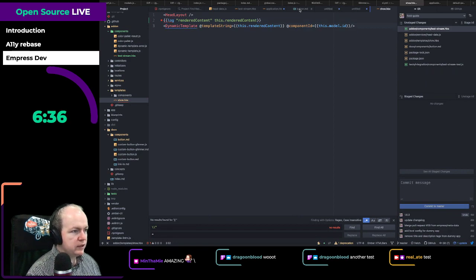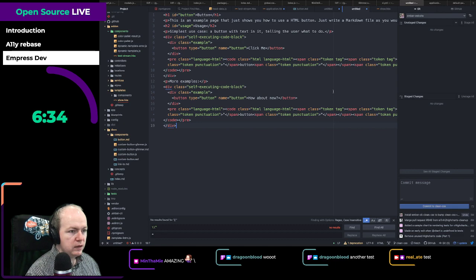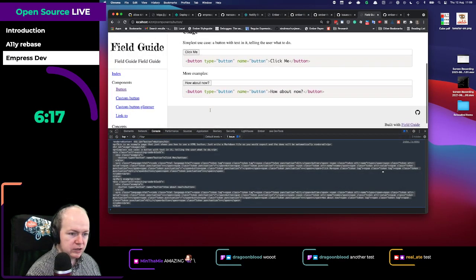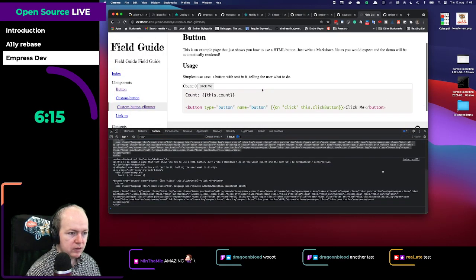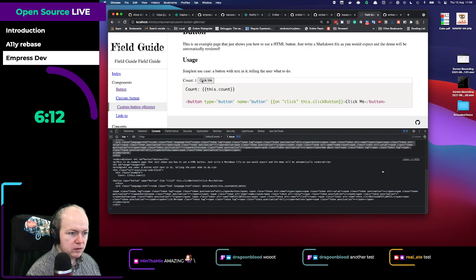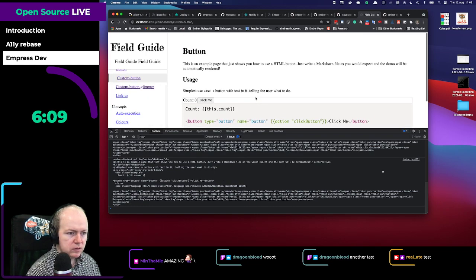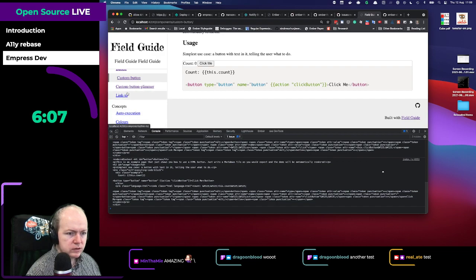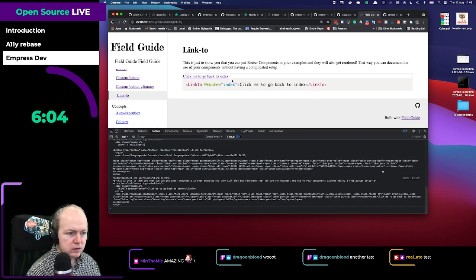There's a little bit of magic where we have added this self-executing block, and it's showing you a button. Well, this is interesting because that's not actually a glimmer button. No, custom button. Concepts. Yes, this one's better. Printed content, link to.